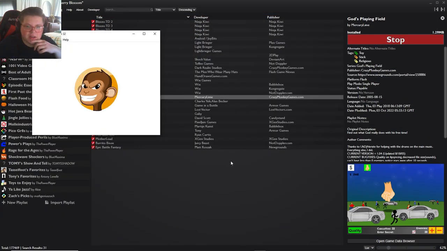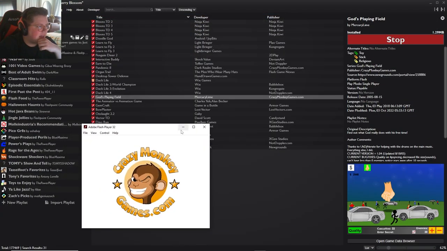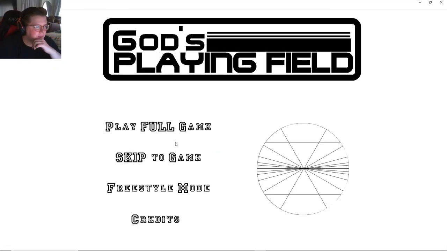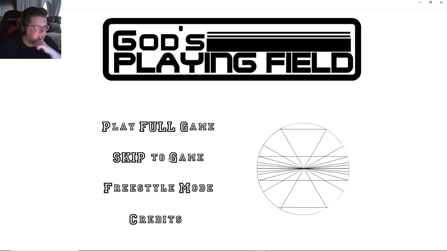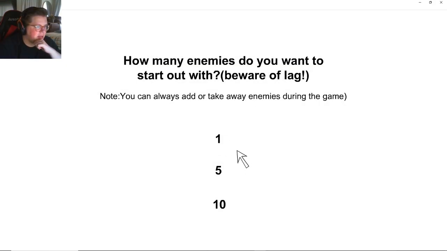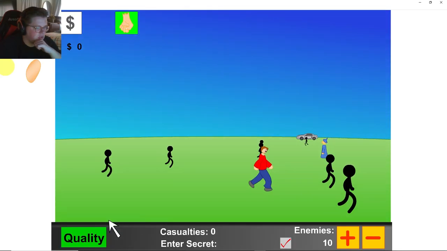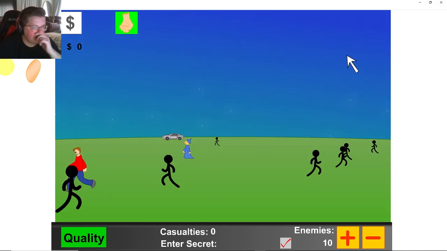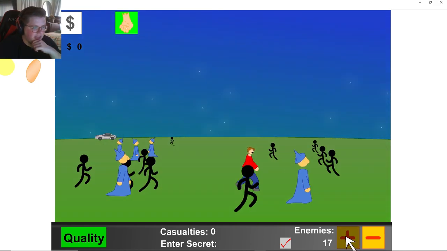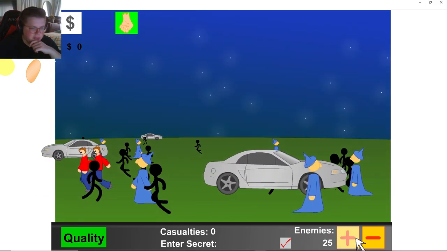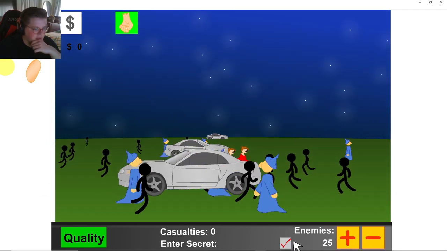Okay, so let's go ahead and play God's Playing Field. This is another one of those Stickman games. Let's just skip to game, right? Play? How many enemies? Just do 10. So we've got our different weapons. We have the amount of money. Yeah, let's add a lot. Ooh, that is loud. Let's add as many people as we can. 25, is that the most?